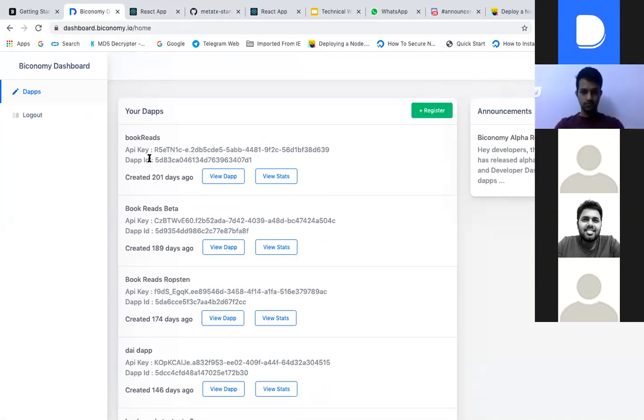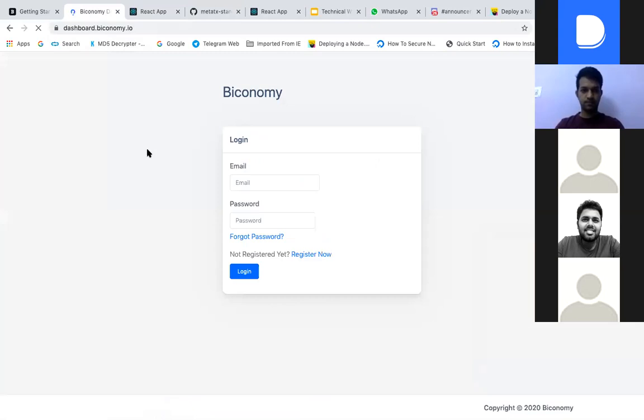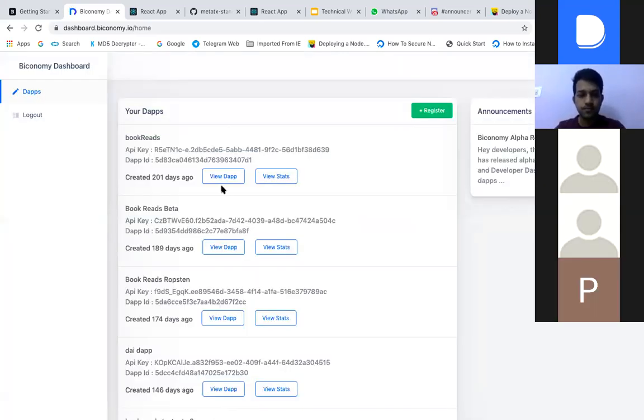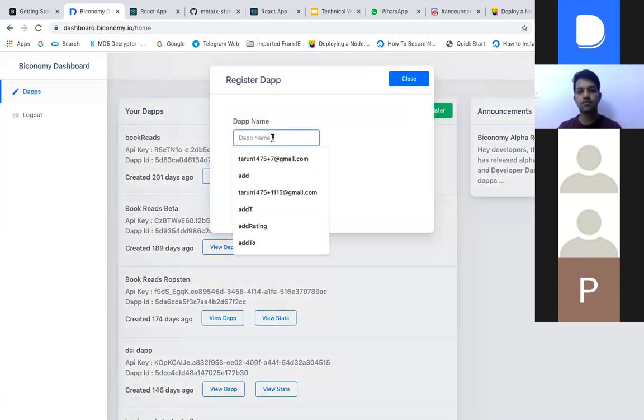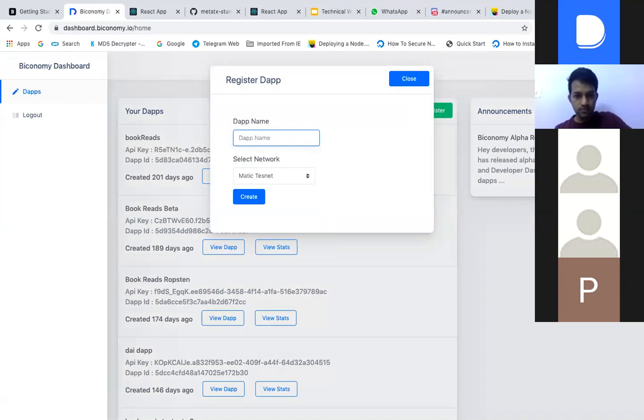Okay, log out and start from the beginning. Yeah, sure. You can register, or if you already have an account, simply log in. And after that, there's an option to register a new DApp. So let's say set app, and it's on Ropsten. So I'll create this DApp.